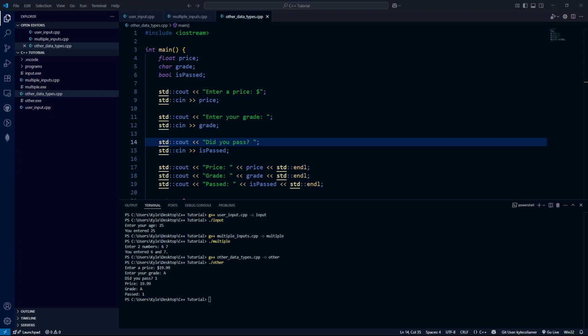In the next episode, we will start exploring basic arithmetic operators in C++ so you can perform calculations based on user input.